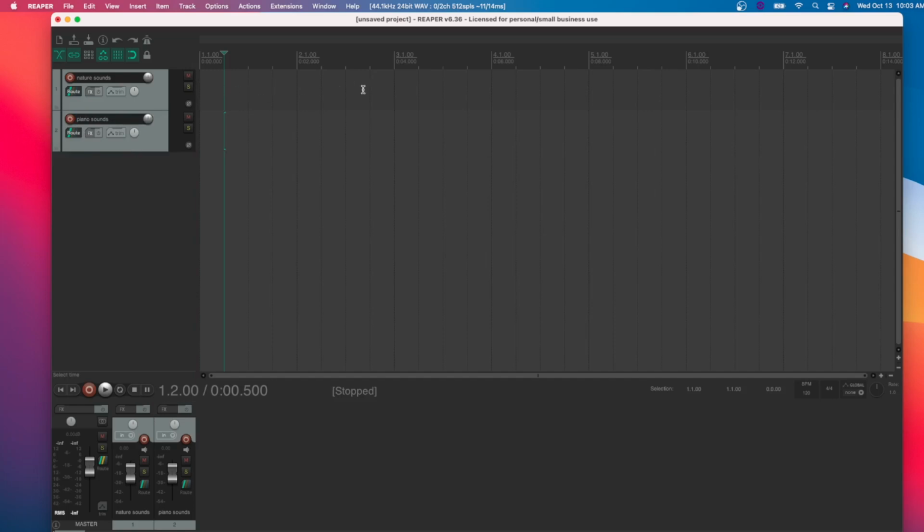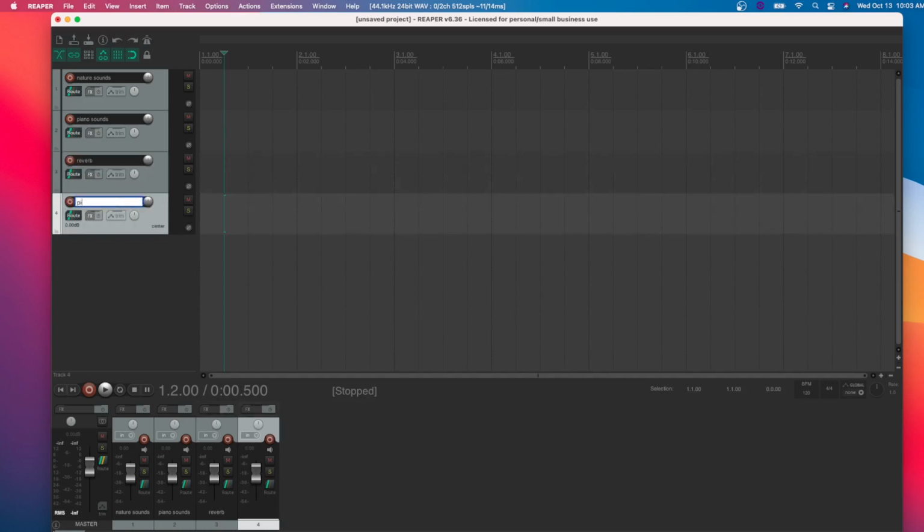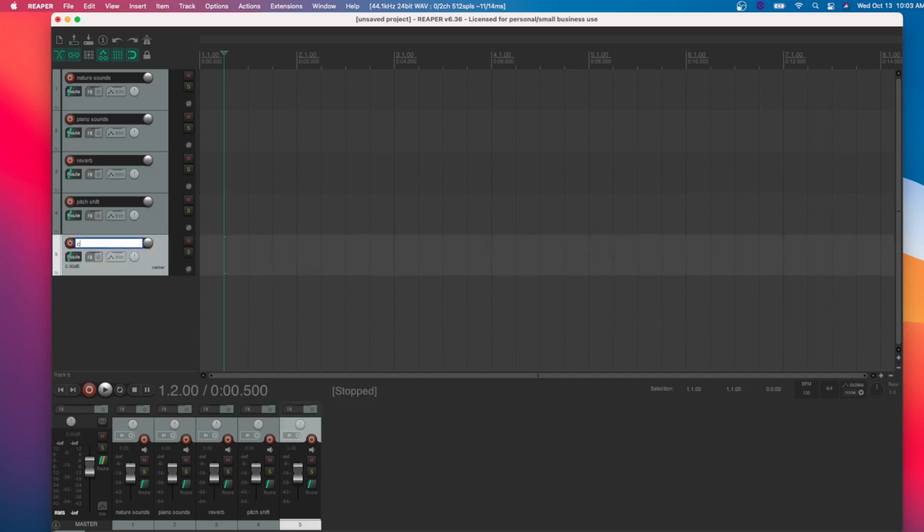I will have maybe some nature sounds that I found, and then some piano sounds over here, and then I will have at least 2 separate tracks that only have effects. So for example, reverb and pitch shift, and then you'd want to have, in this case, an additional track for your clean sound.